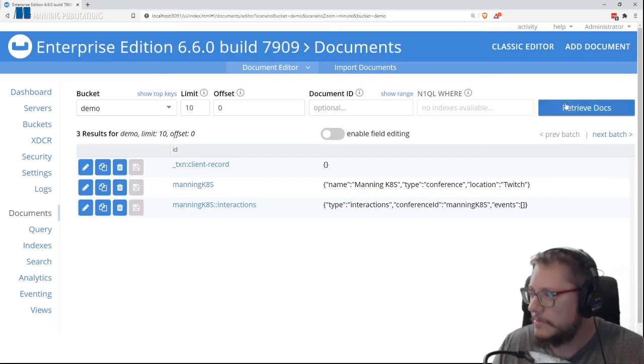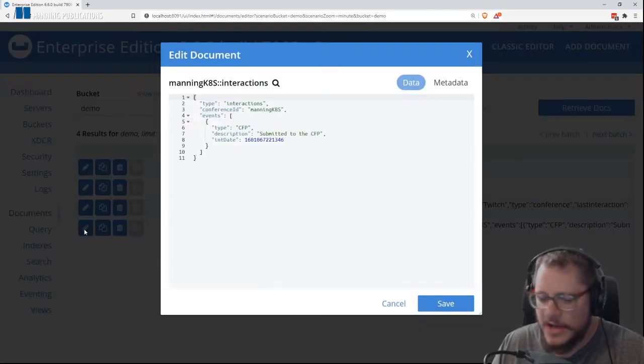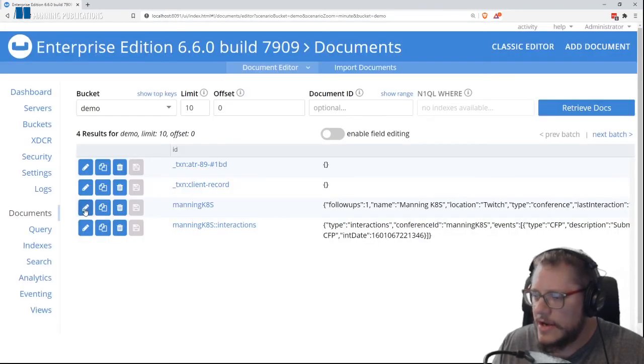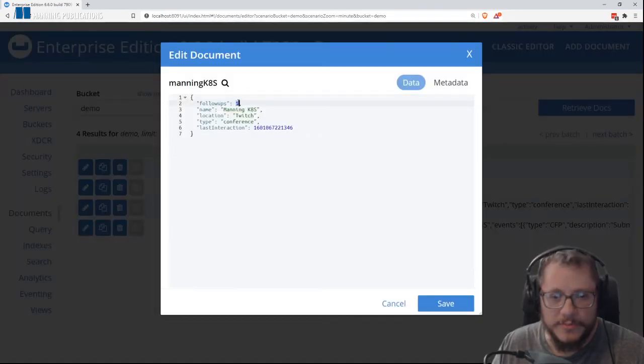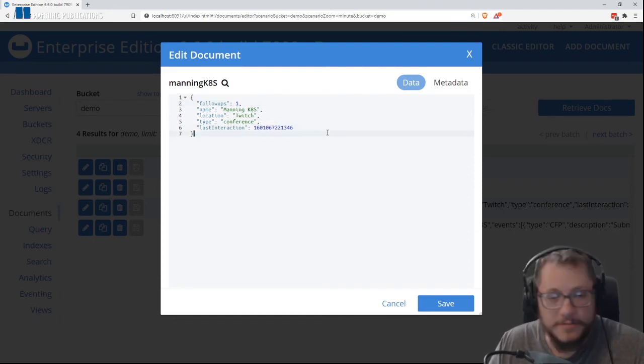Back to the UI. Here we are again. Here is the interactions document. You can see here that it's got one event in it now, and that's submitted to the CFP. And this is the date of it, ending in 346. Over here in Manning, we have one follow-up now, one event, and the date, 346. So the latest interaction is the one I just put in there.